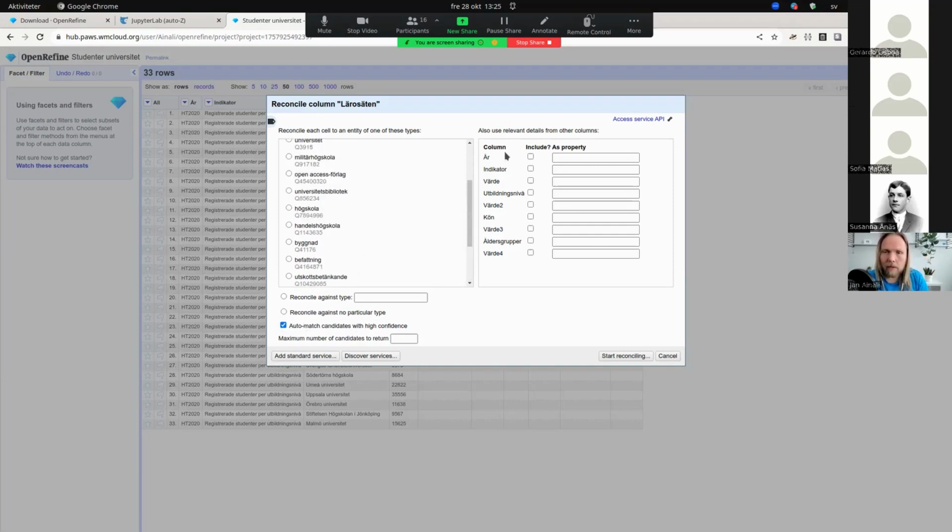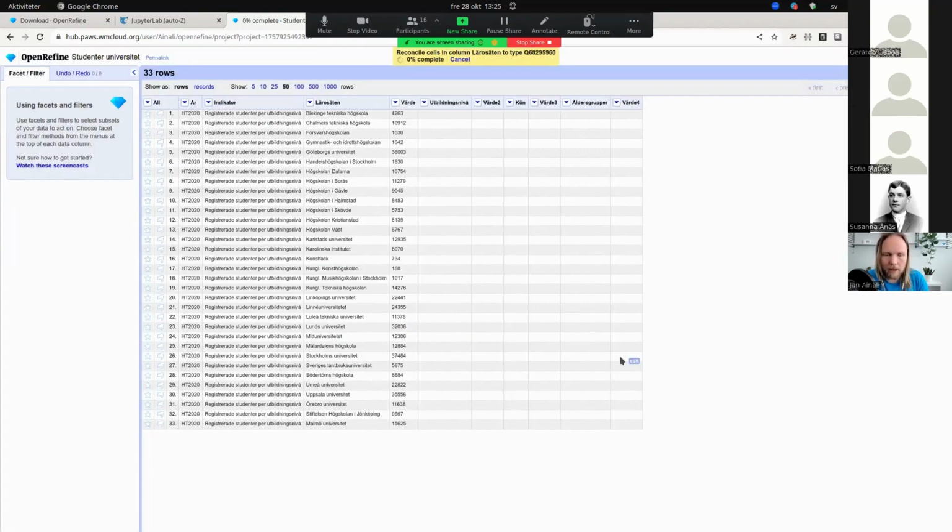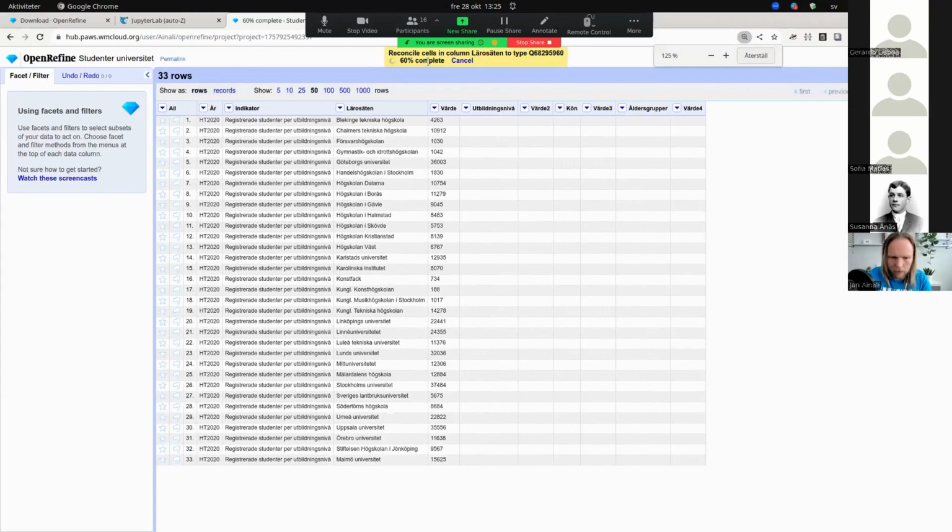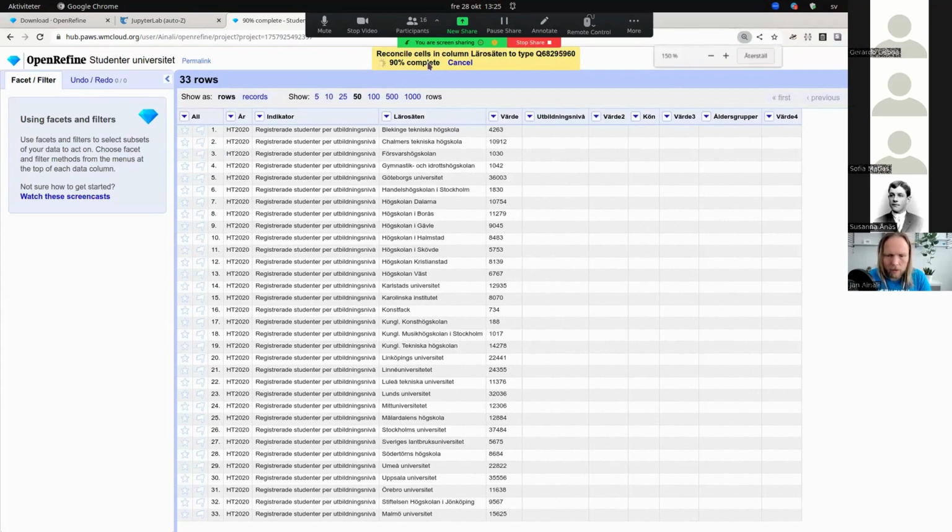Sometimes when you have more data, perhaps you have an identifier, you can add more properties here to use for the matching. But in this case, I'll just go with the default and say, start reconciling, do your little bit of magic. And we can see here in the top here, it starts doing something. Maybe I should zoom in a little bit so it gets easier for you to read. That's good.